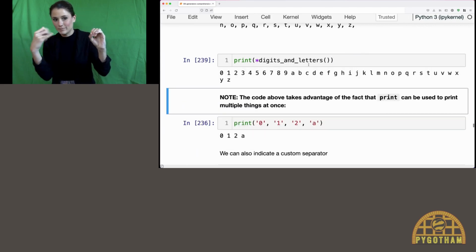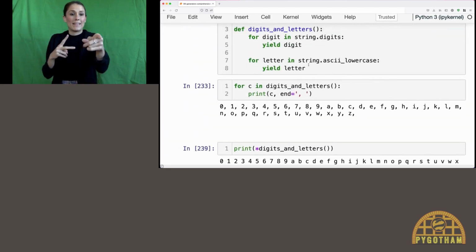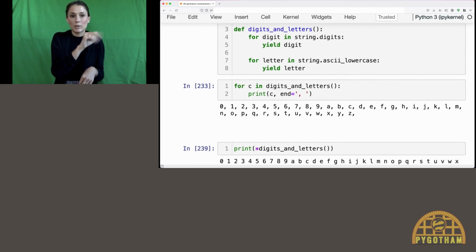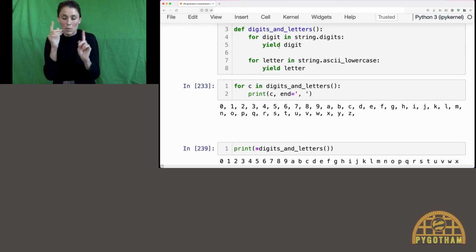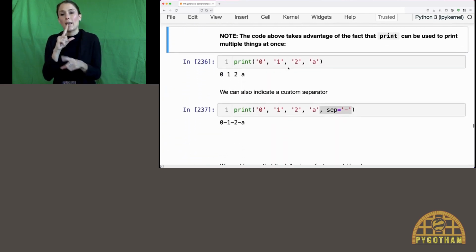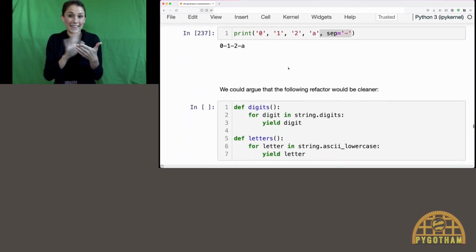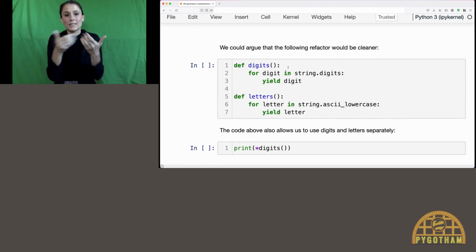So this is interesting, but let's come back to this chained generator code right here. We're yielding from one sequence, and then we're yielding from another sequence, and it works out. Is there a better way to do that? We can actually do it slightly differently. We can clean up the code by separating it into two generators. We have a digits generator function and then a letters generator function.